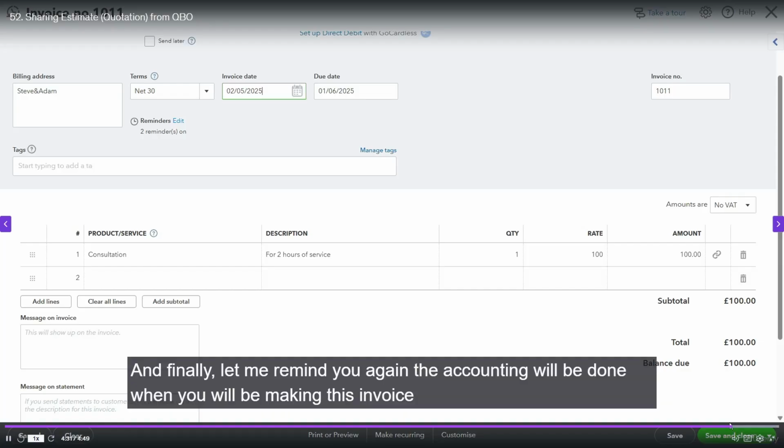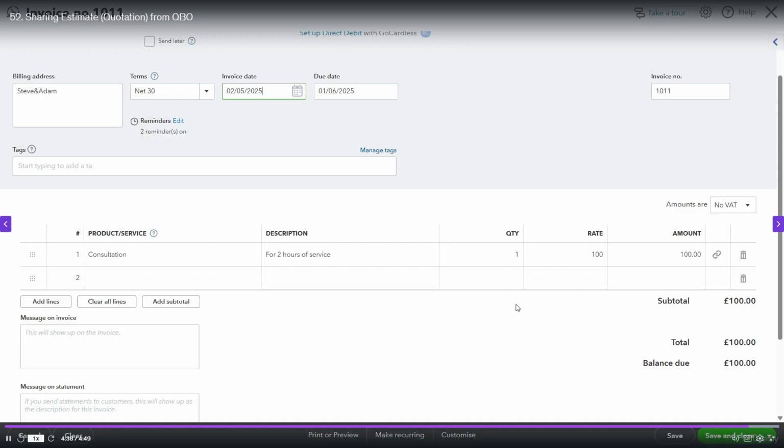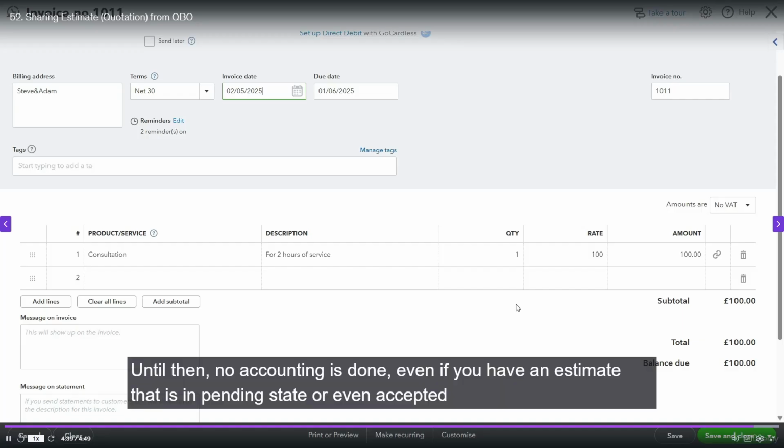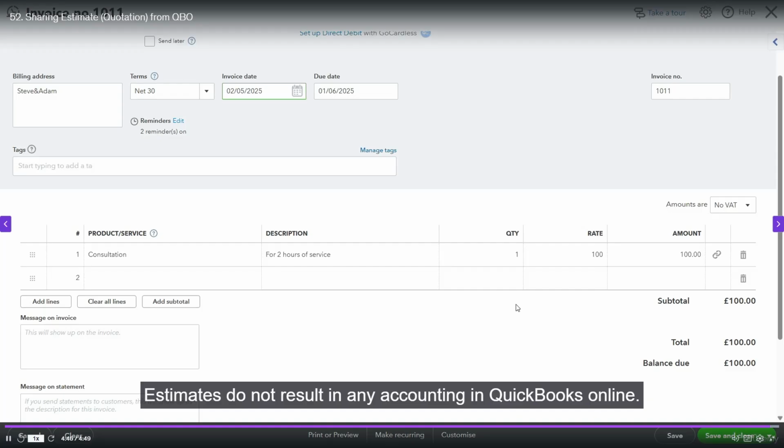And finally, let me remind you again, the accounting will be done when you will be making this invoice and saving it in your system. Until then, no accounting is done. Even if you have an estimate that is in pending state or even accepted state, estimates do not result in any accounting in QuickBooks Online.